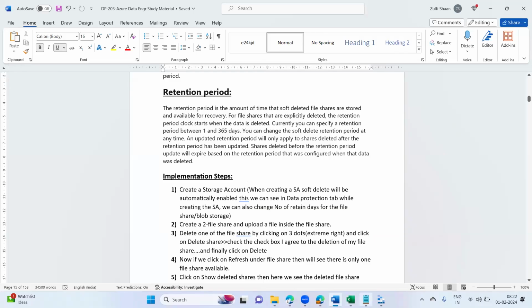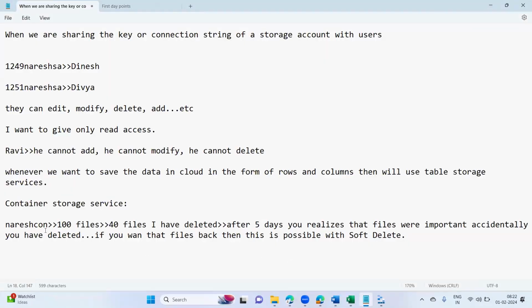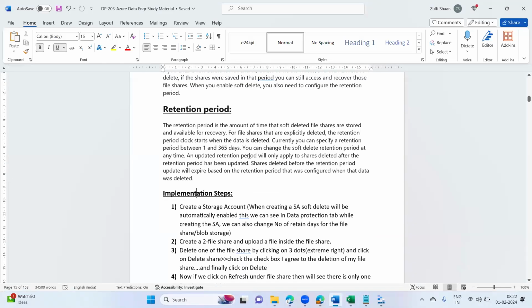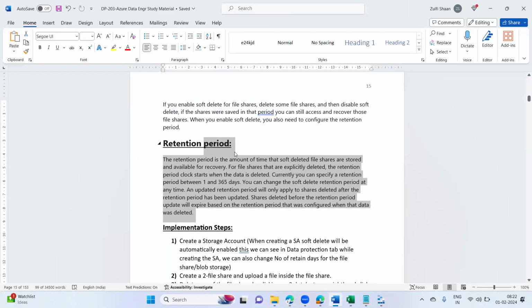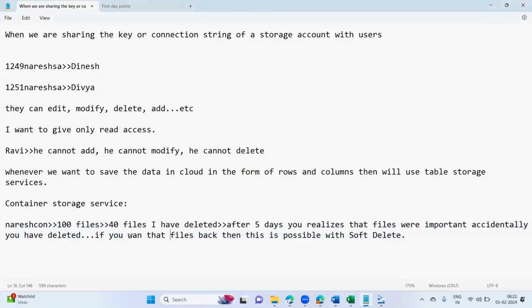The concept is very simple, guys. I have just explained it here in 2 lines, and I'm just elaborating the same here. Whenever the data has been deleted, and after that you realize it, then you can get the data back to your cloud. Very simple concept, but it's very important from an interview point of view. How you can retain your data back, that I'll show.